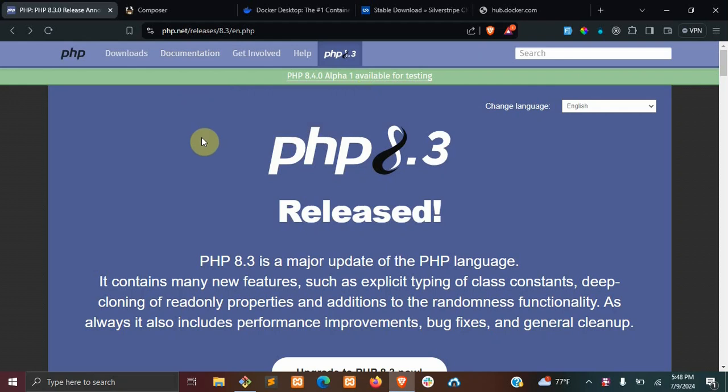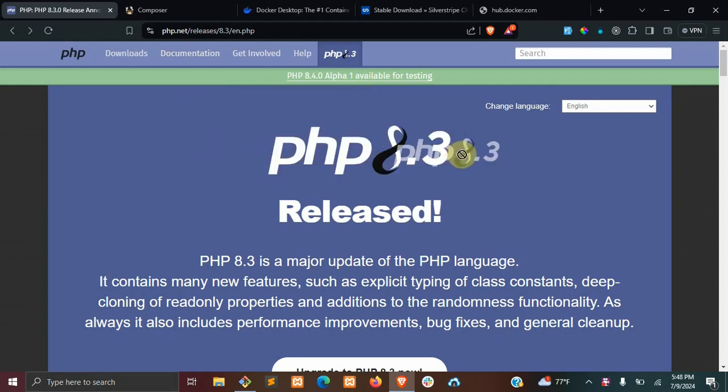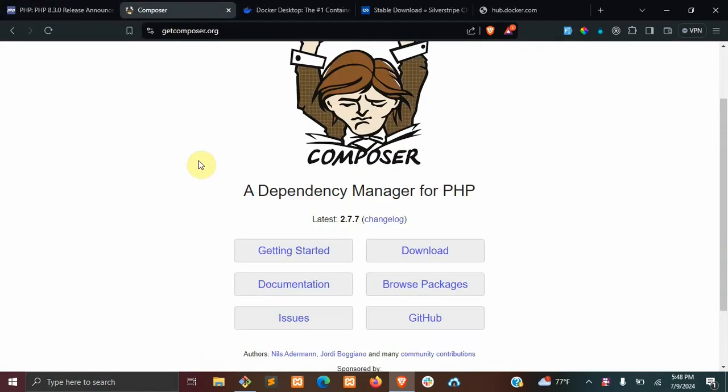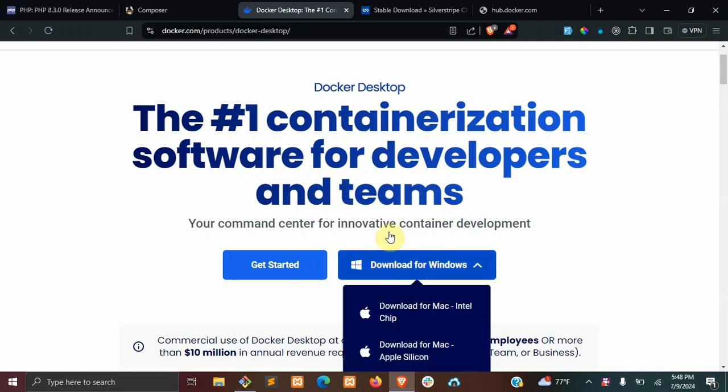The first thing you're going to need is PHP. It doesn't matter which version. In our container we'll use 8.3, but I have 7.3 installed, so if you have 7.3 or higher you should be fine. You'll also need Composer installed on your host machine, and you'll need Docker Desktop. We're doing this on Windows.